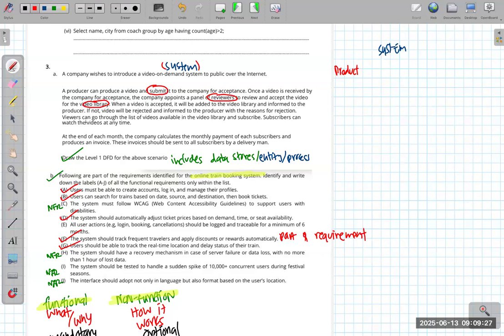Viewers can go through the list of videos available in the video library and subscribe. Subscribers can watch at any time. At the end of the month the company calculates the total payment for each subscriber and produces an invoice. These invoices are sent to all. So in here, the company and the system are the same.